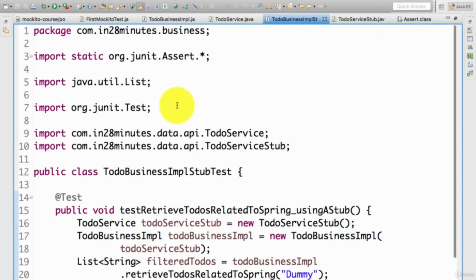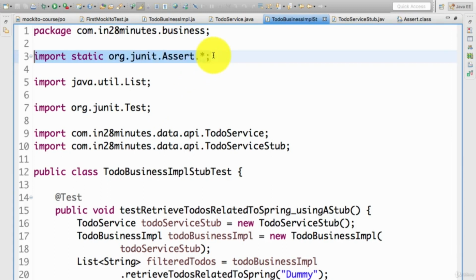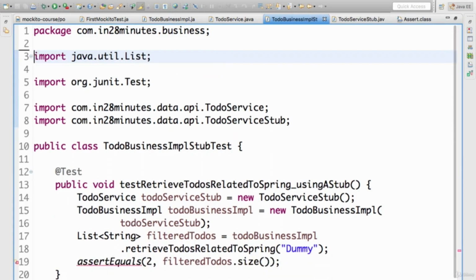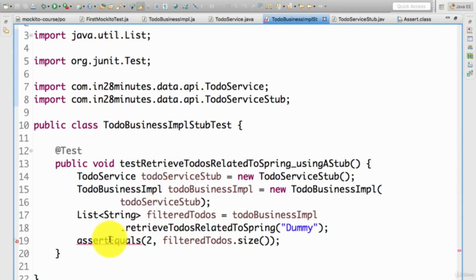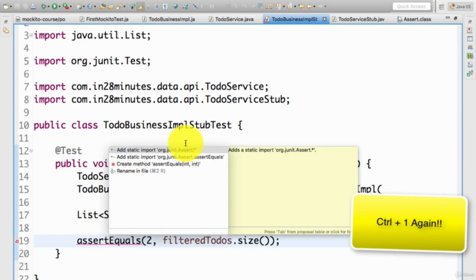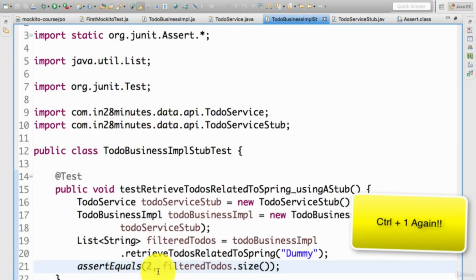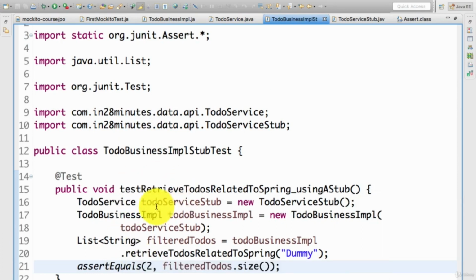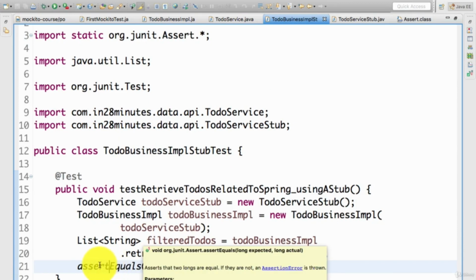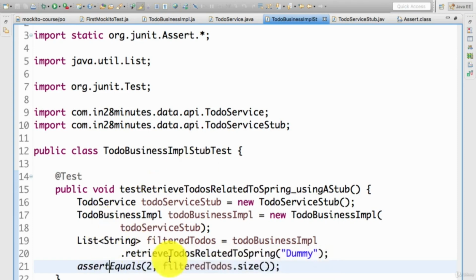If you look at the test, we would have imported this in. If I'm not importing this, you'd see there's an error. And if I press Control 1 or Command 1 on this, you'd see there's a suggestion to add the static import automatically. However, this suggestion does not come up for all methods automatically. Because JUnit is one of the standard frameworks used across the Java world, it comes up automatically because that's how Eclipse is configured.